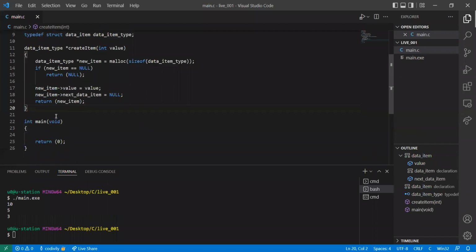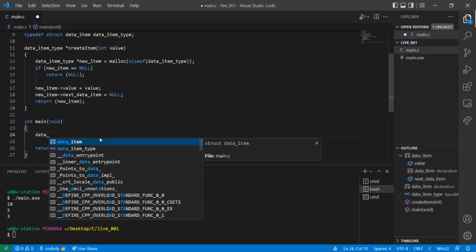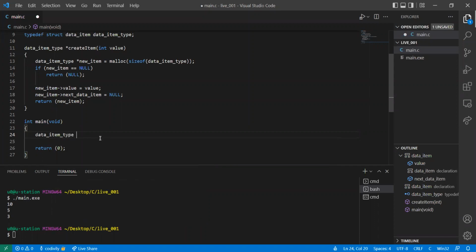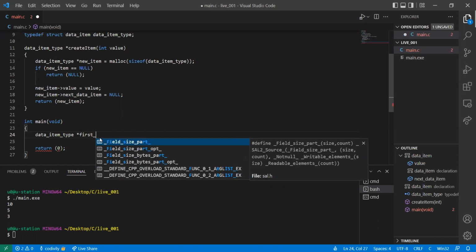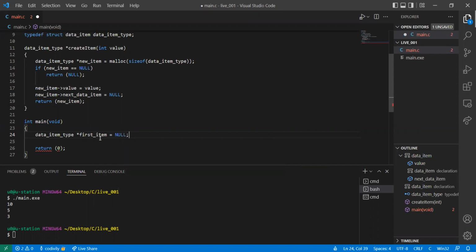So what if we want to add a data item to something like a list? Let's create a pointer. This pointer will hold the first data item in the list of our data items. So let's call it data item. It will be of data item type, and that will hold a reference to the first one. Great.